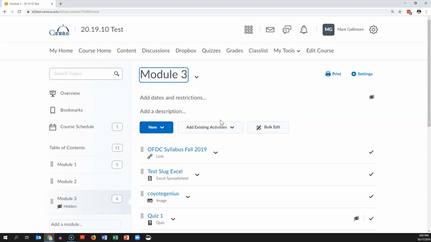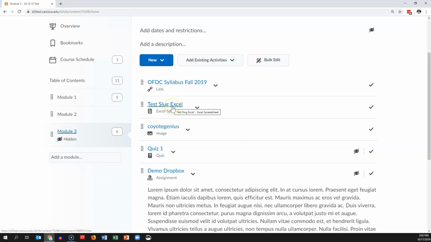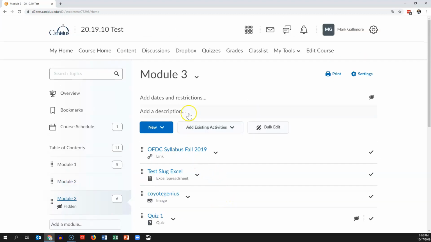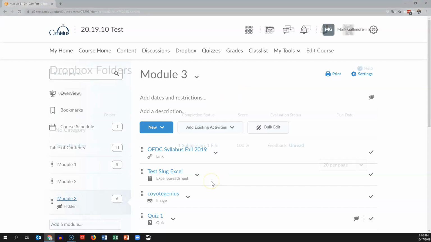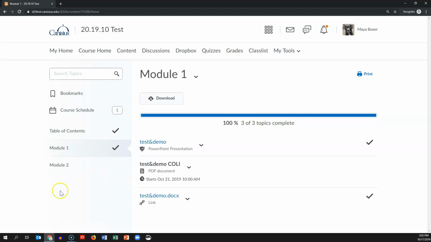While Dropboxes, discussions, or quizzes involve these complications, files you upload to D2L in the content area do not. Since this Excel spreadsheet only appears to my students in this content module and nowhere else in D2L, it is unavailable to students because this module is in draft. A student in the content area of this course will not see Module 3 and therefore will not see any of the files that are in it and can go nowhere else in D2L to see those files.